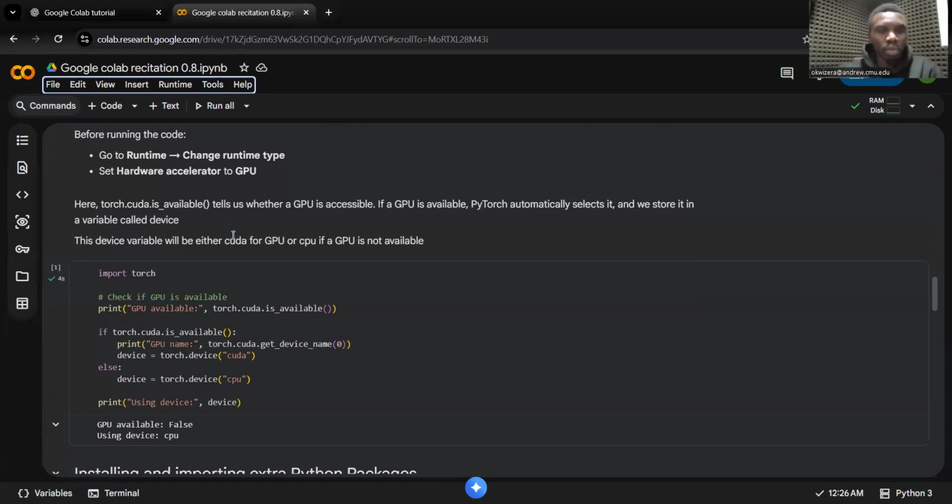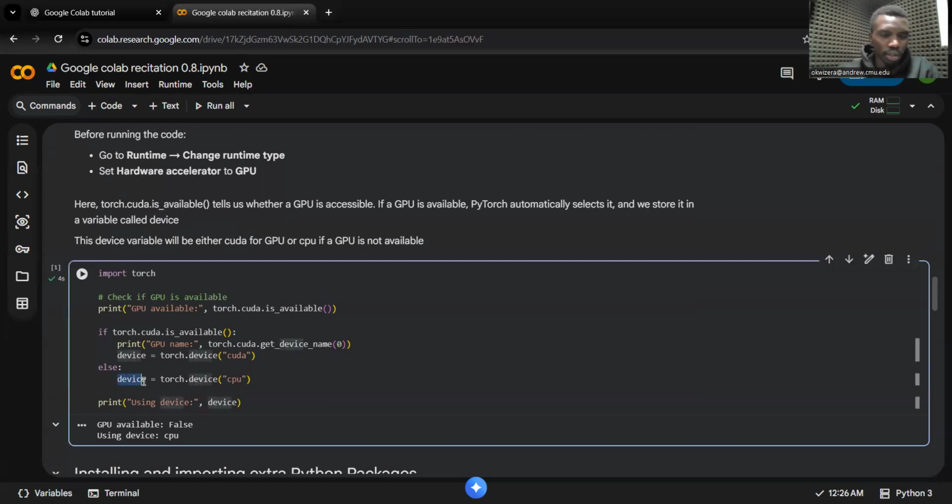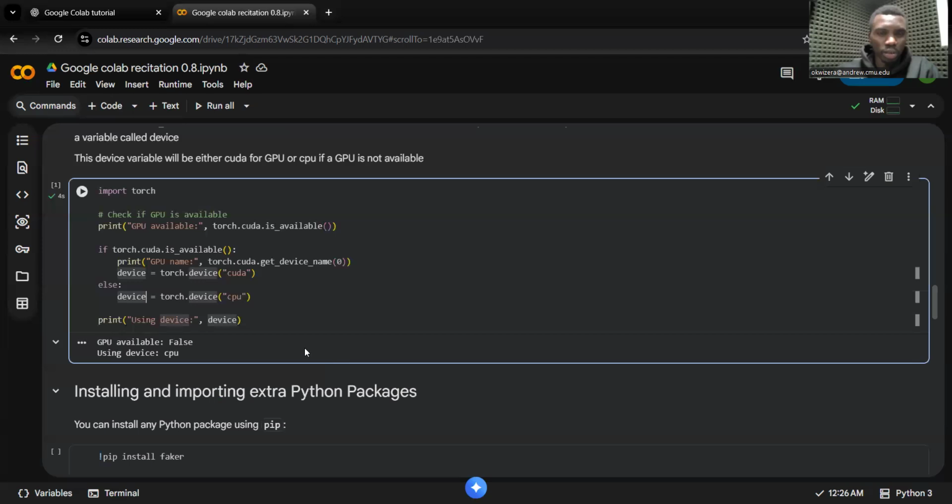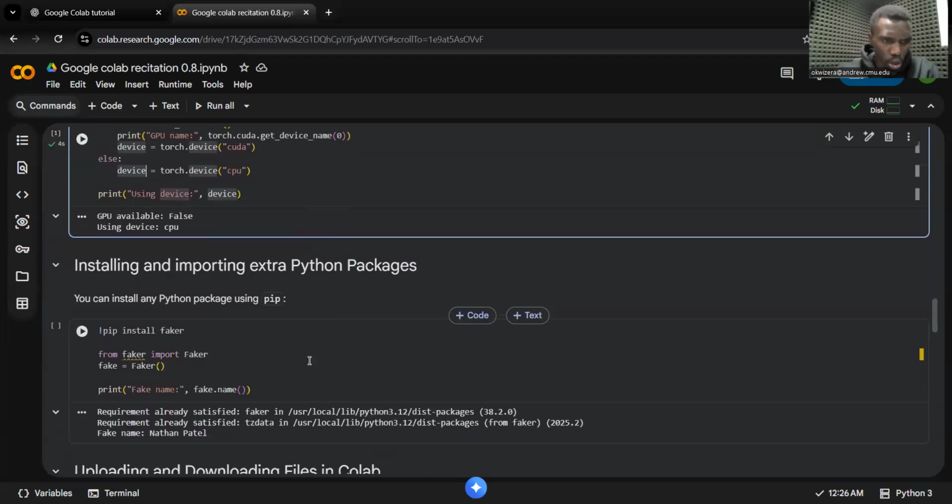Torch.cuda.is_available will tell you whether GPU is accessible. If GPU is available, PyTorch automatically selects it and we store it in this variable called device. So this device variable will be either CUDA for GPU or CPU if GPU is not available. Also, installing and importing extra packages.